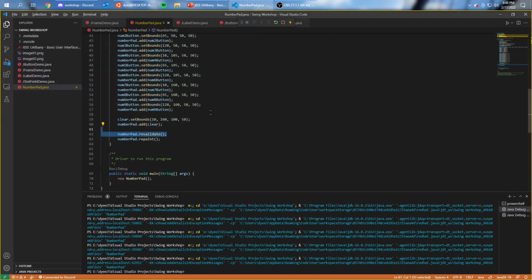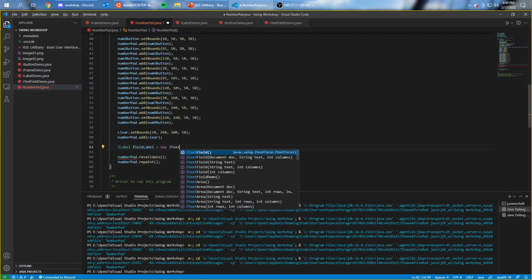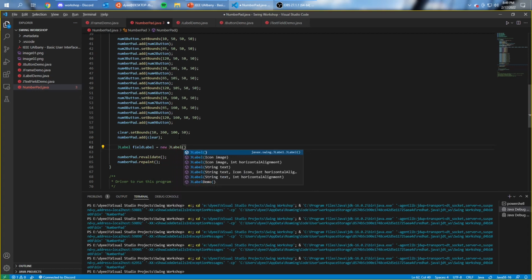So now we're going to add the actual JText field, such that when they click a button, oh, I'd have to add ActionListeners to all this. That's pain. Anyway, we're going to add the JText field. Well, we'll create a JLabel that denotes the JText field. So, field label. Wait, that's not right.